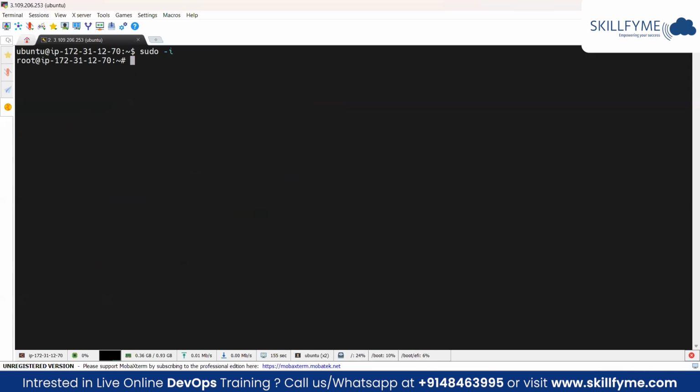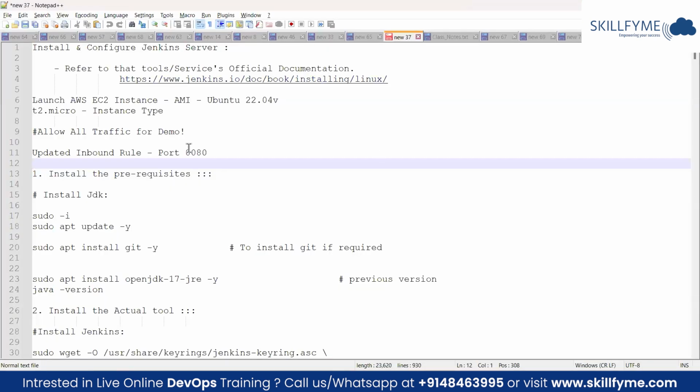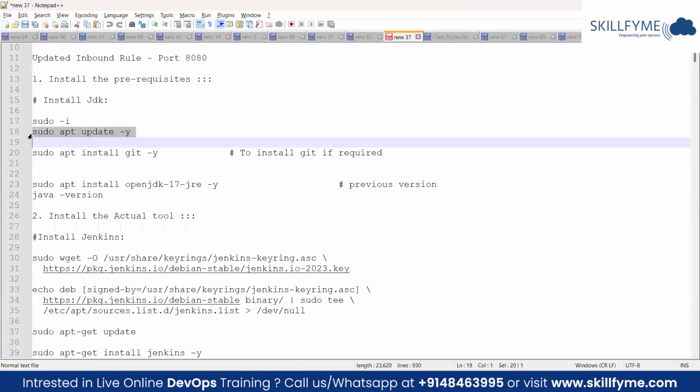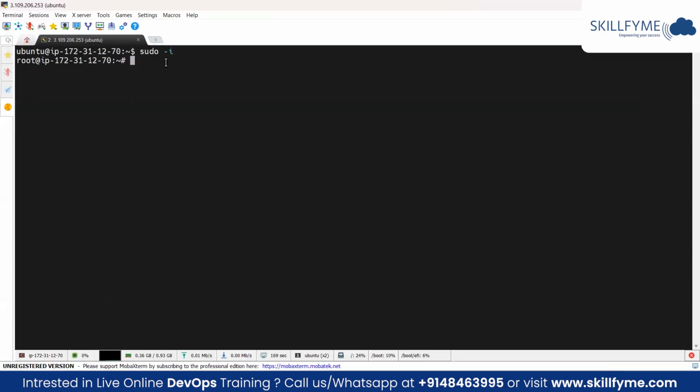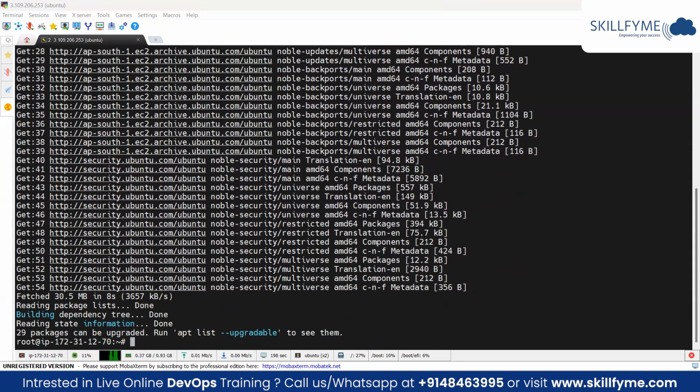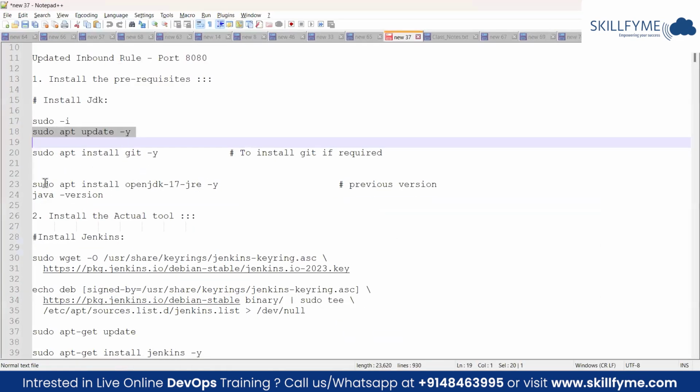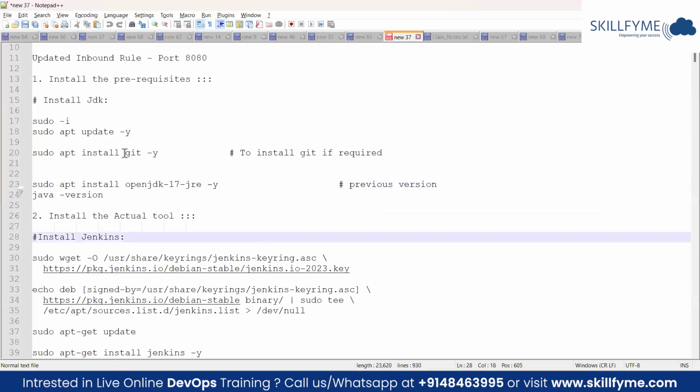Now, as a root user, you're going to manage all the required Jenkins tools, starting from updating default packages, installing required tools, everything. So as a root user, first let me update the default packages. Once we have the packages updated, the next step is to install JDK. No need to worry about the Git tool, okay?